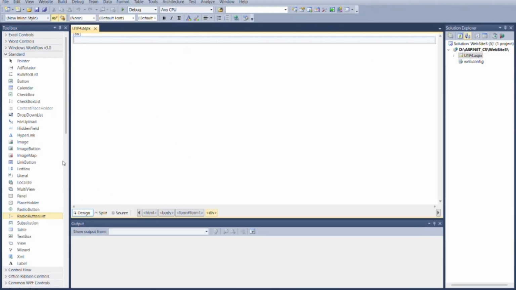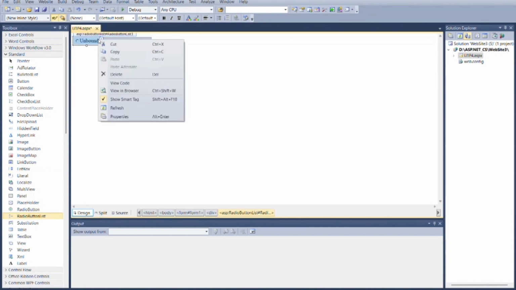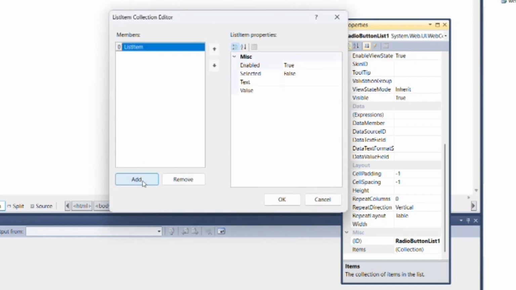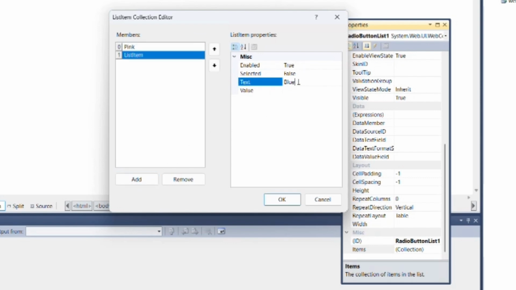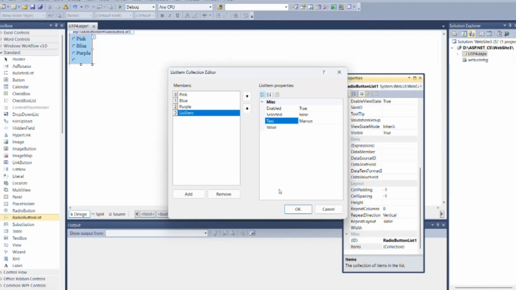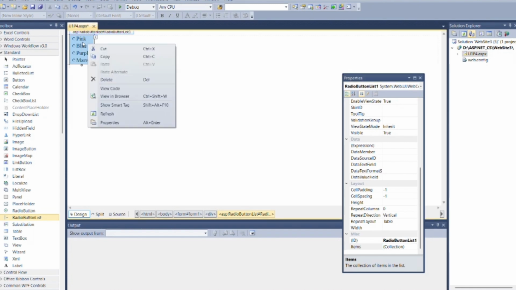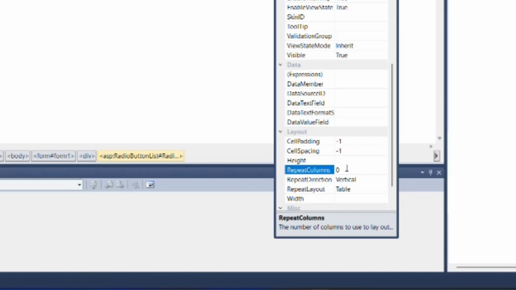Go to design section. Add radio button list from the toolbox. Now go to the properties of radio button list. From items properties you can add items as colors. Click on add, then type color name, add another one, you can add as many as you want. Then click on OK. Now as per question we need to display color list in two columns, so for that from properties set repeat columns property value as 2.